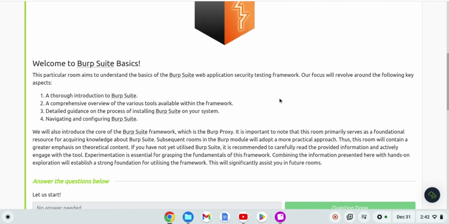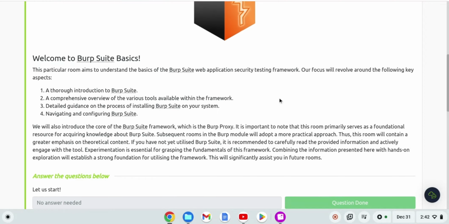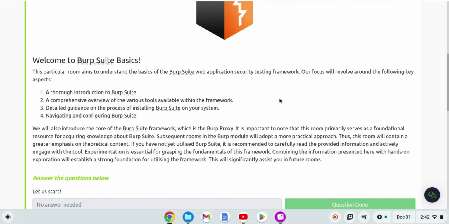navigating and configuring Burp Suite. We will also introduce the core of the Burp Suite framework, which is the Burp Proxy. It is important to note that this room primarily serves as a foundational resource for acquiring knowledge about Burp Suite. Subsequent rooms in the Burp module will adopt a more practical approach.